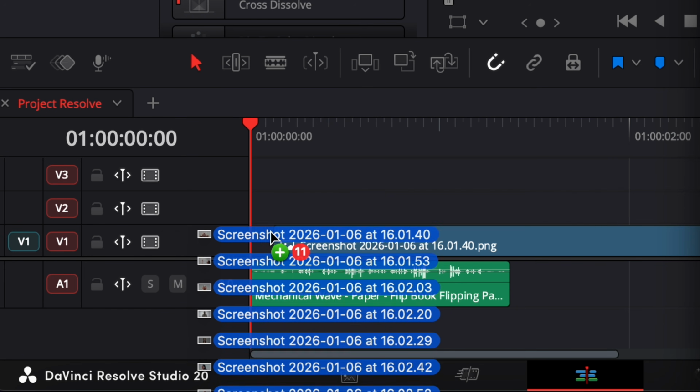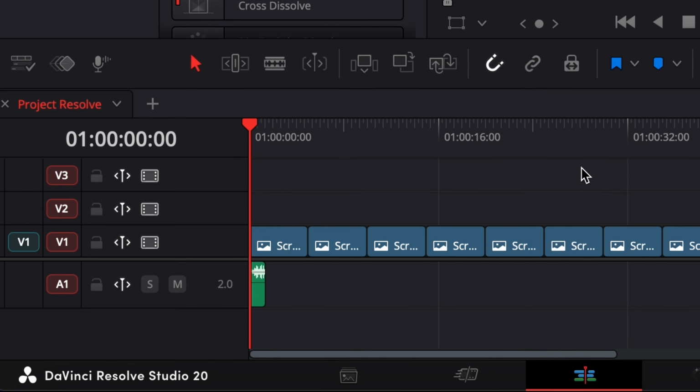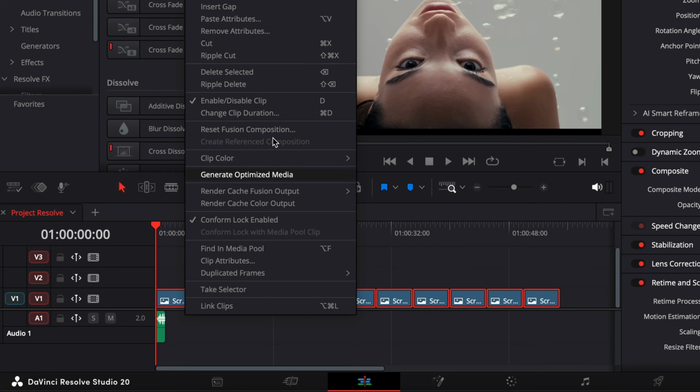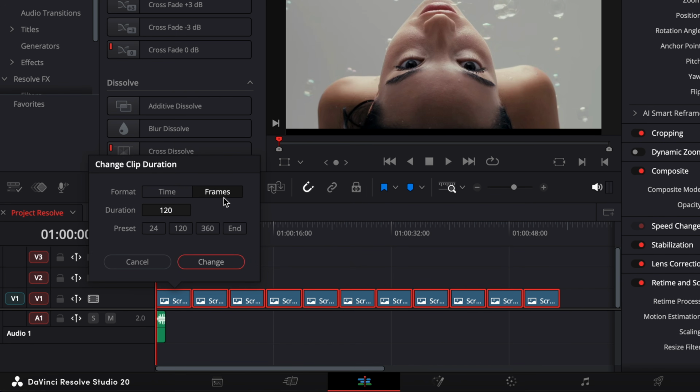Next, bring your photos into the timeline in the order you want. Select all the photo clips, then Control-click and choose Change Clip Duration. Switch to frames and set a very short duration. Around 3 frames is a good starting point.